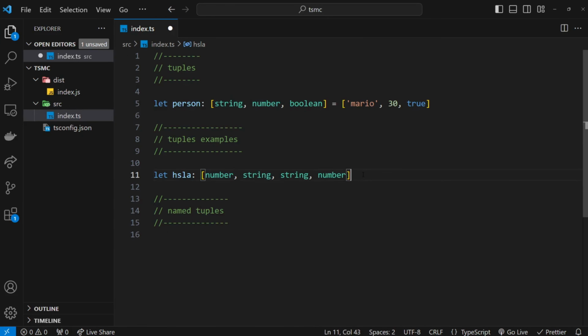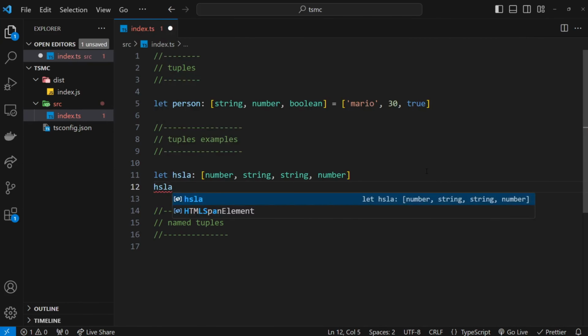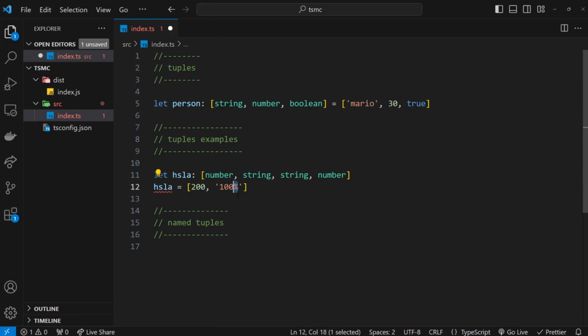So I could say HSLA is now equal to, and the first one is going to be a number, 200. Then a percentage as a string, so 100%. That's why it's a string, because a percent is not a number right here. We have to use a string. And then after that, 100% again. In fact, no, we'll do something different. We'll say 50%. And then after that, 1, which is the alpha channel, the opacity. Alright, so that's one example.